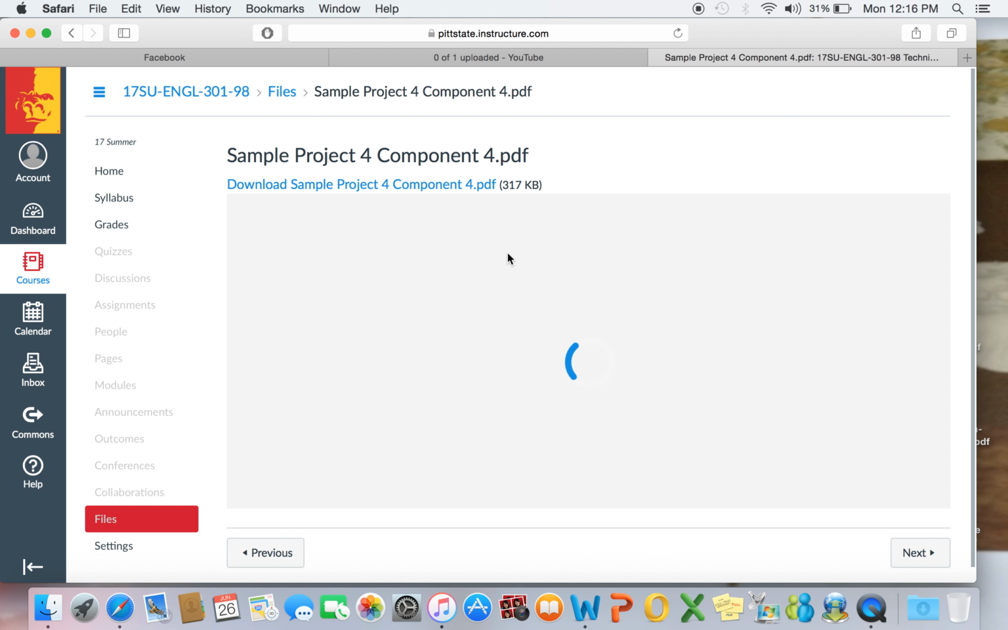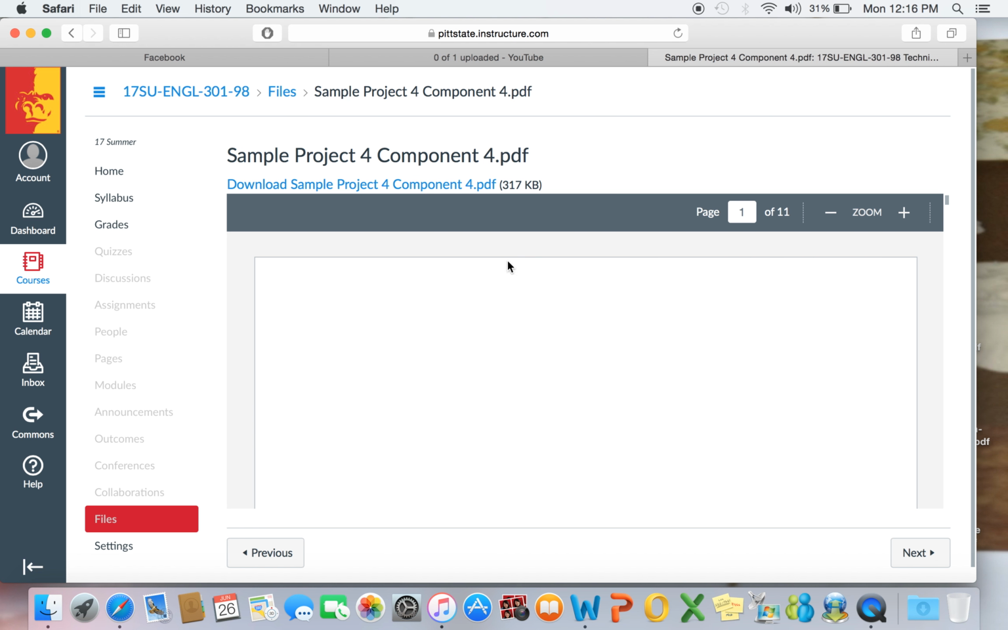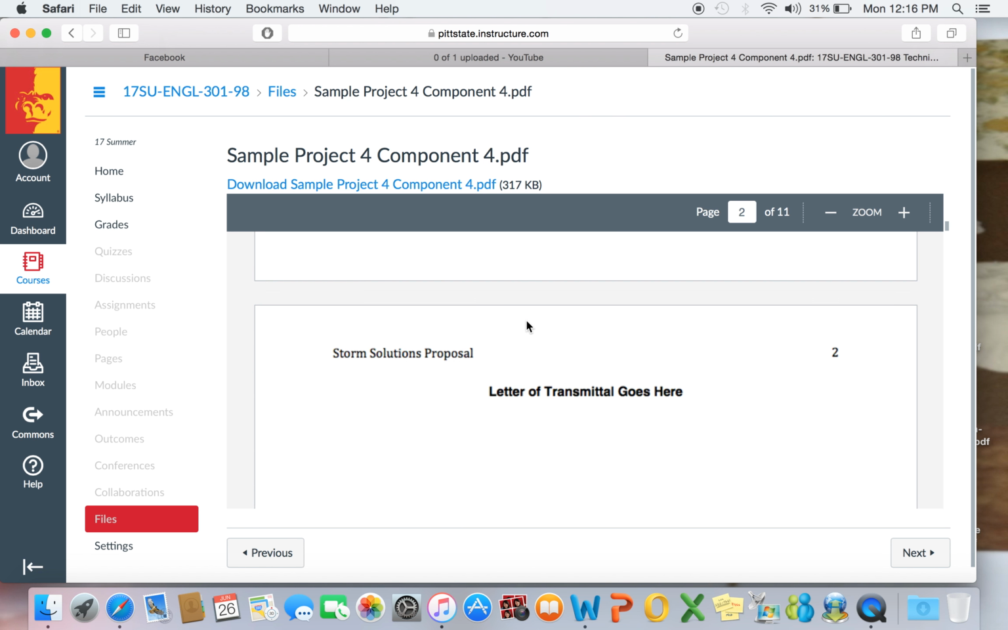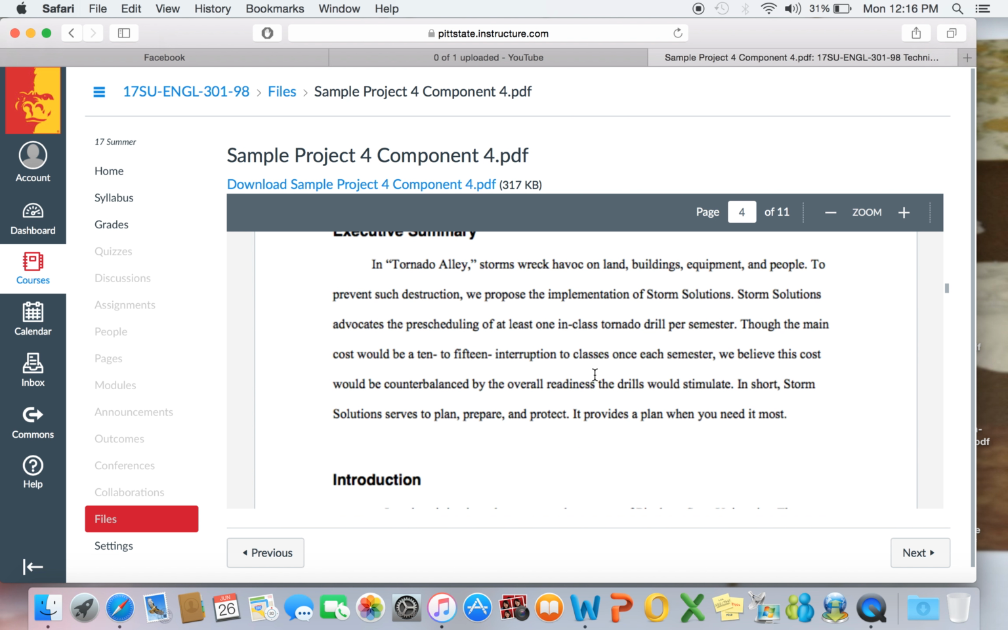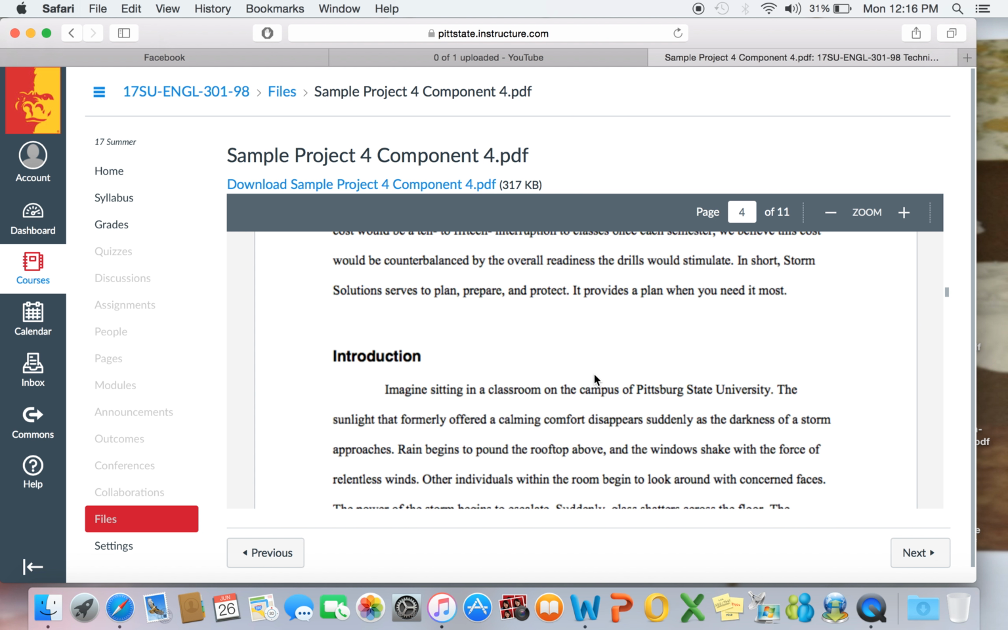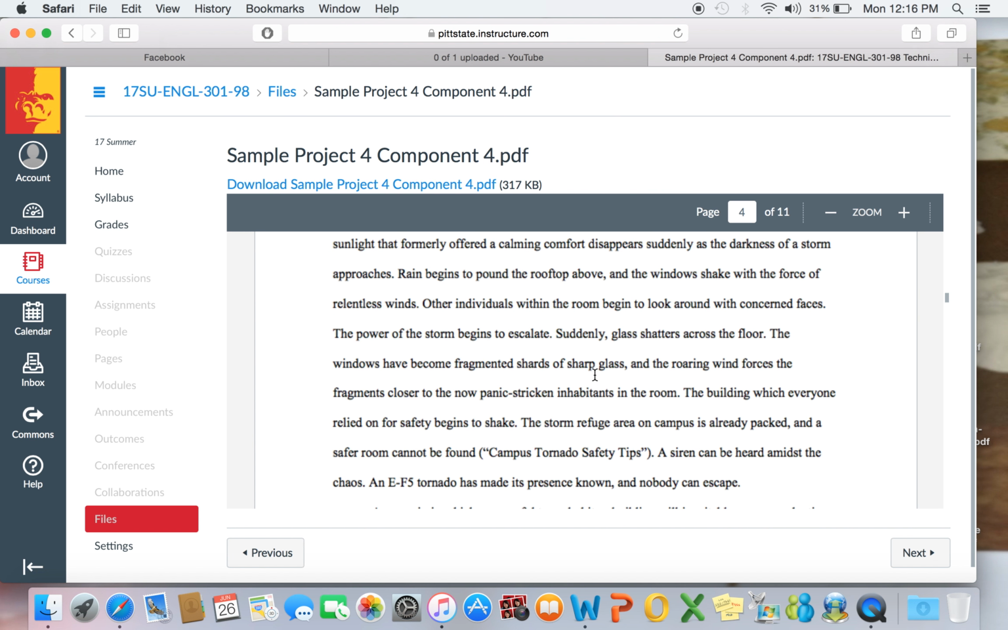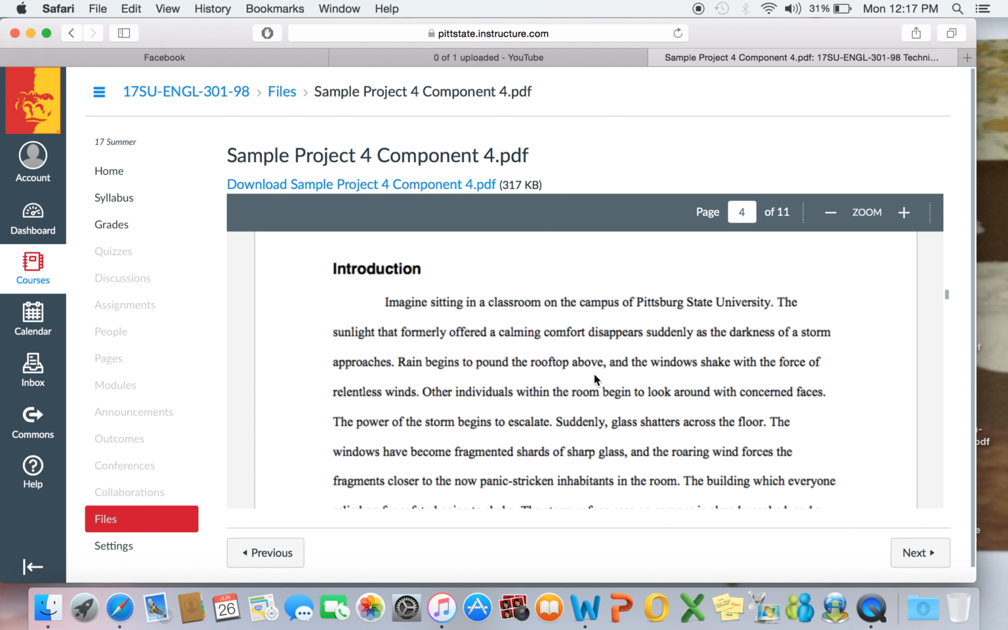If I remember correctly, the students probably got a B for this, but they do have most of the parts that they needed for this. Note, do not just say letter of transmittal goes here. You actually have to write your letter of transmittal. So don't copy this completely. They lost points because, even though they didn't need table of contents, they did need that letter of transmittal. So they have the executive summary, which again you don't need, but they included that. They didn't get docked for it.